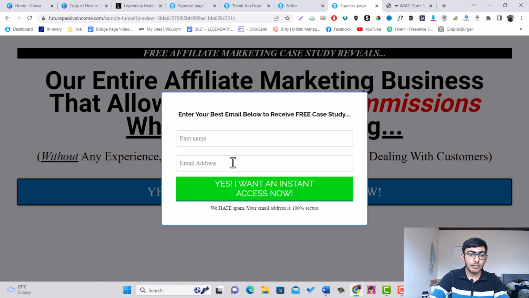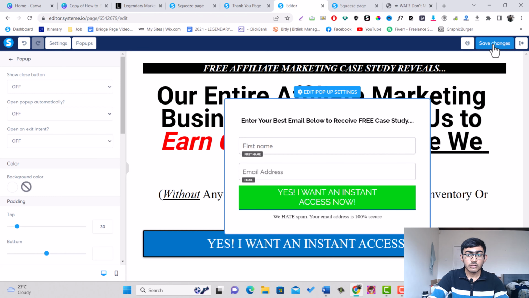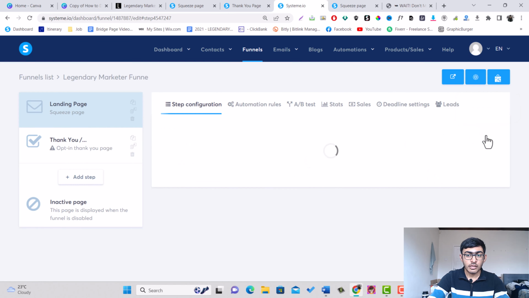Once they enter their name and email address and click here, then they go to the other page, which is called the bridge page. Now I will show you how you can build the bridge page. So just click on save changes and go exit. So this is the first page of the funnel that we already created. Then don't forget to click here on save changes.